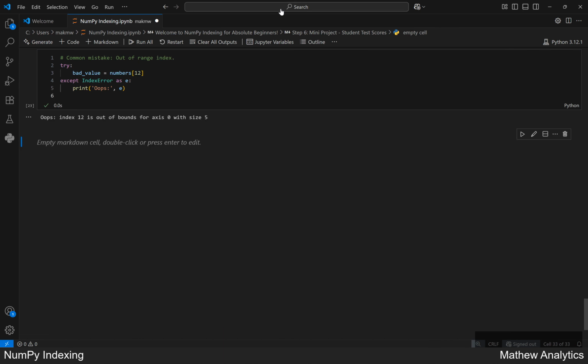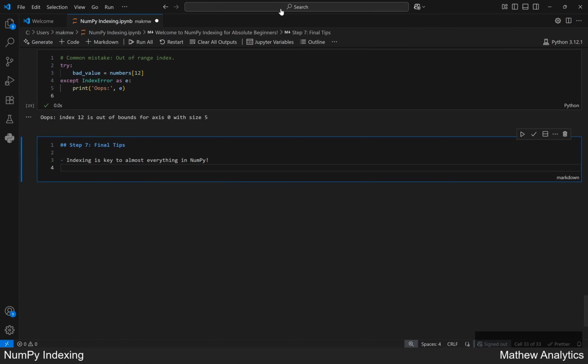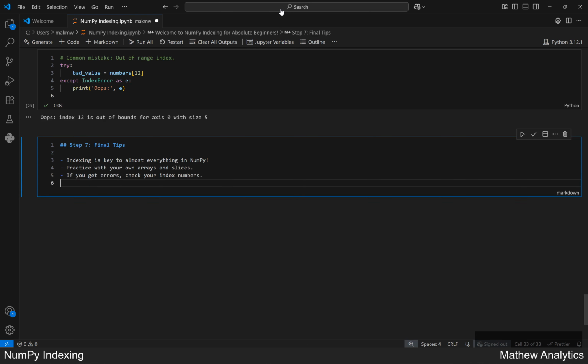Step 7. Final tips. Indexing is key to almost everything in NumPy. Practice with your own arrays and slices. If you get errors, check your index numbers. For more, try searching for NumPy array indexing online.